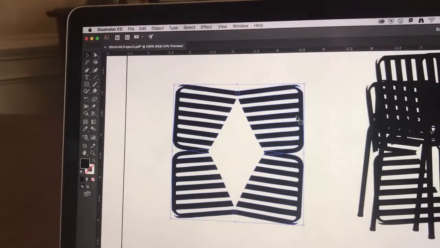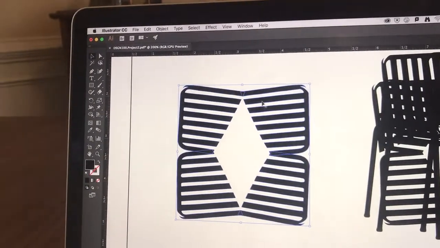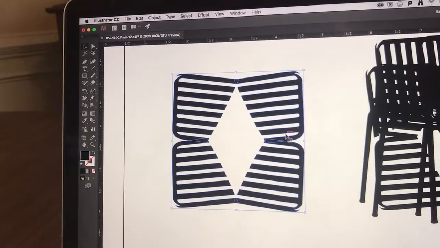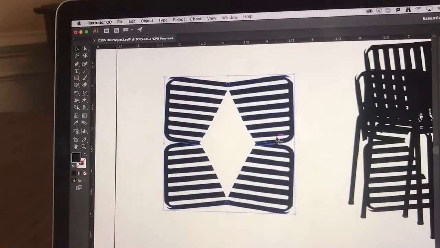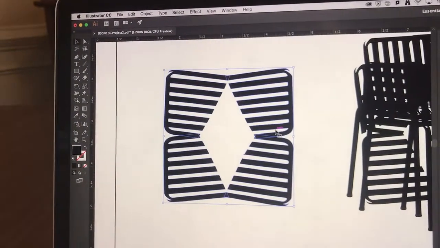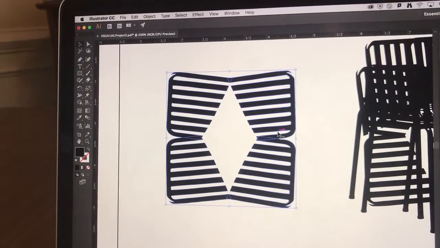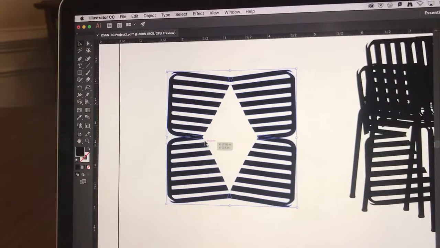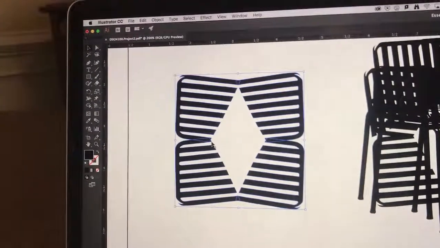I just showed you how to rotate and reflect, and it resulted in this pattern right here, or this object. What I'm going to do now is show you how to use a mask and use the Pathfinder tool to isolate certain parts of the object.